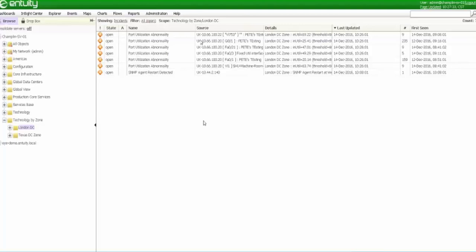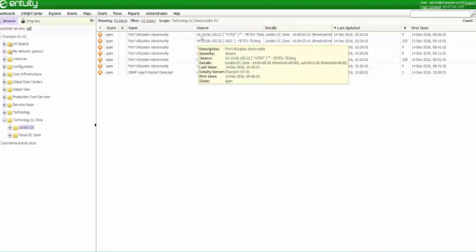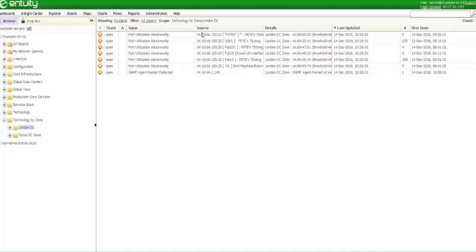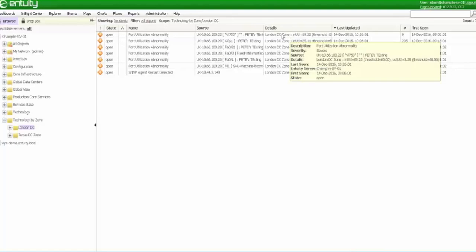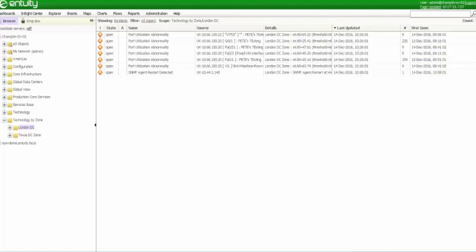One of the things that you'll notice is in the source, I've got my prefix, which can be a customer-specific prefix. But I've also got in the details, I've added some bits into the rules for the EMS that is prepending the name of the zone in front of all the details for that specific incident. Let's take a look at how I did this.